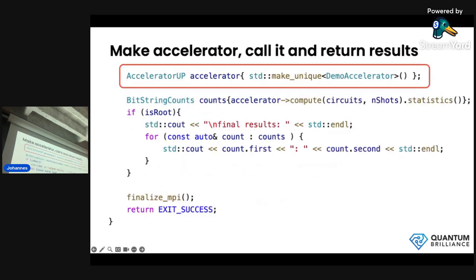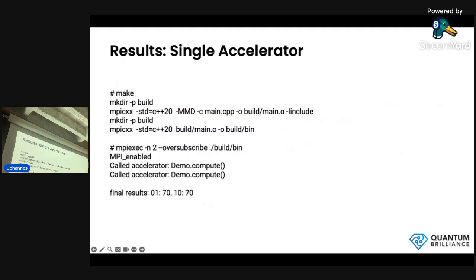So now let's look at the calling side. This one in the red box is the only thing that will change in the main. I will show it later when we introduce the decorators. Here it's just accelerator make unique demo accelerator, so we just get the demo one with the default argument, and the name is just demo. Here we iterate over, call the compute method, get the statistics, and then print out. That's all.